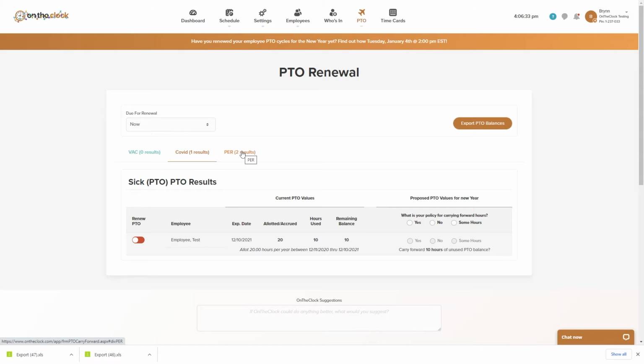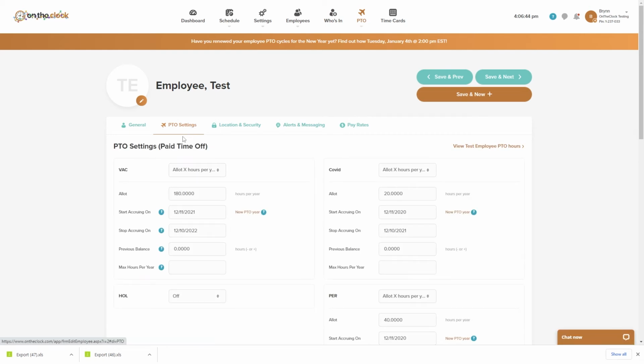Another way that you could do it, if you have a couple of one-offs or you're looking just at a couple of the employee profiles, you could come in under their specific profile and PTO settings. You'll see here all of their information. So you could, if you would like to, manually update their dates right here, you could.